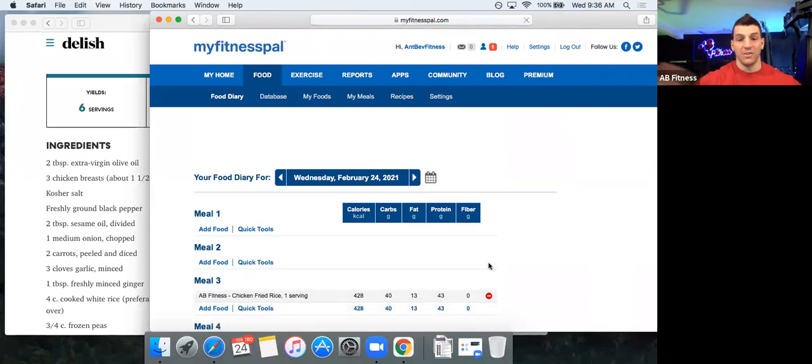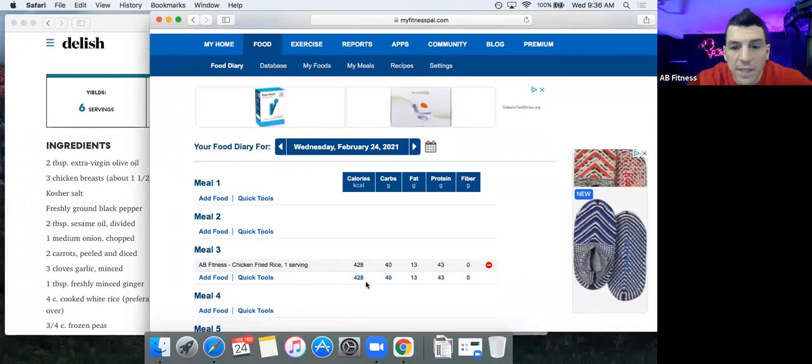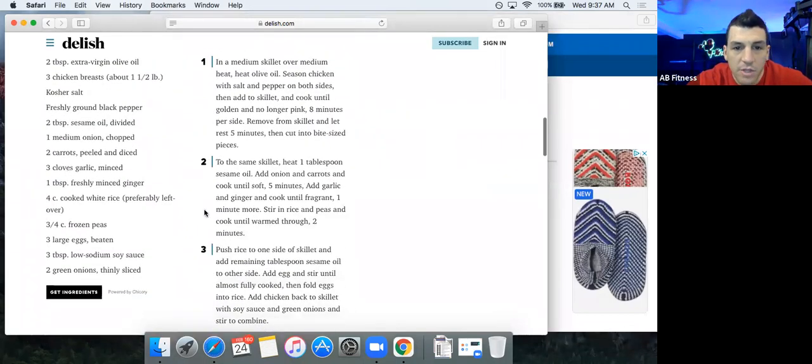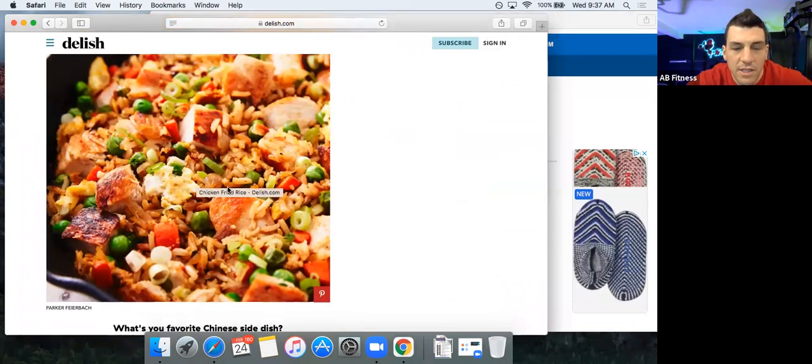Again, this is a lot easier using the phone. Just swipe it, and there it is. So there's my 1 serving out of 6 for that recipe. Whatever it is, then you would just follow the directions and everything else. And that's what it looks like. Not too bad. It's got a ton of oil in it.